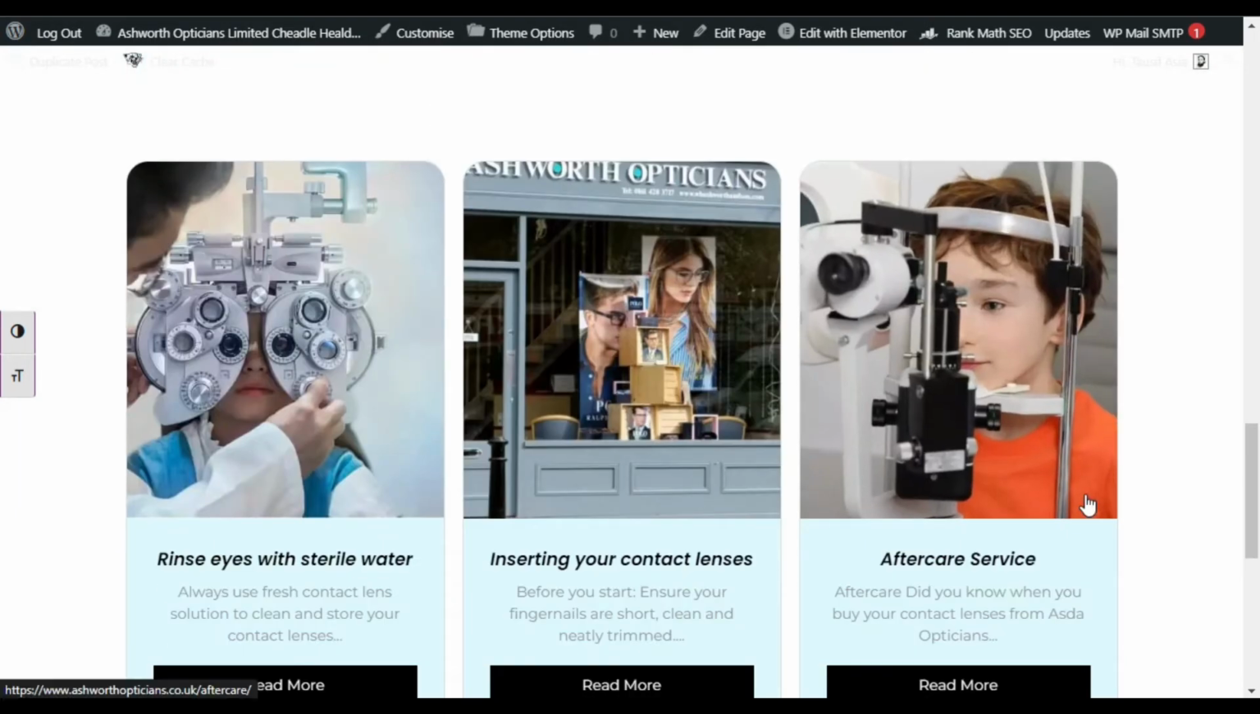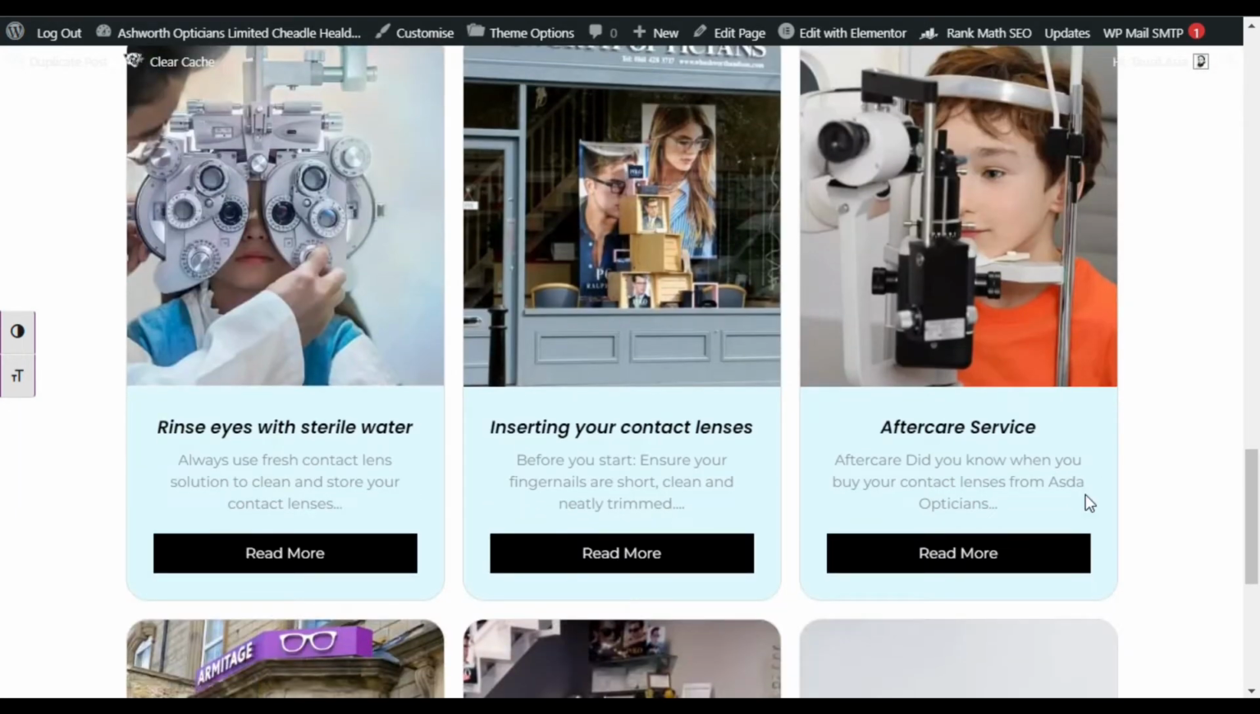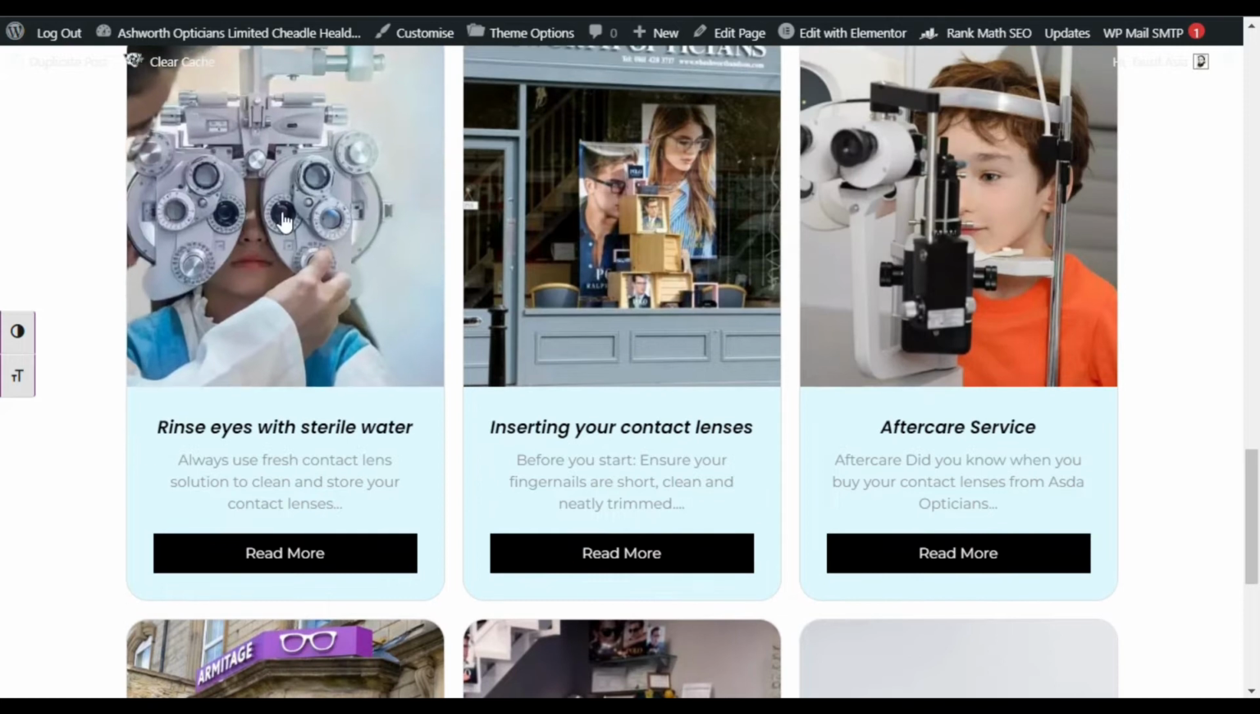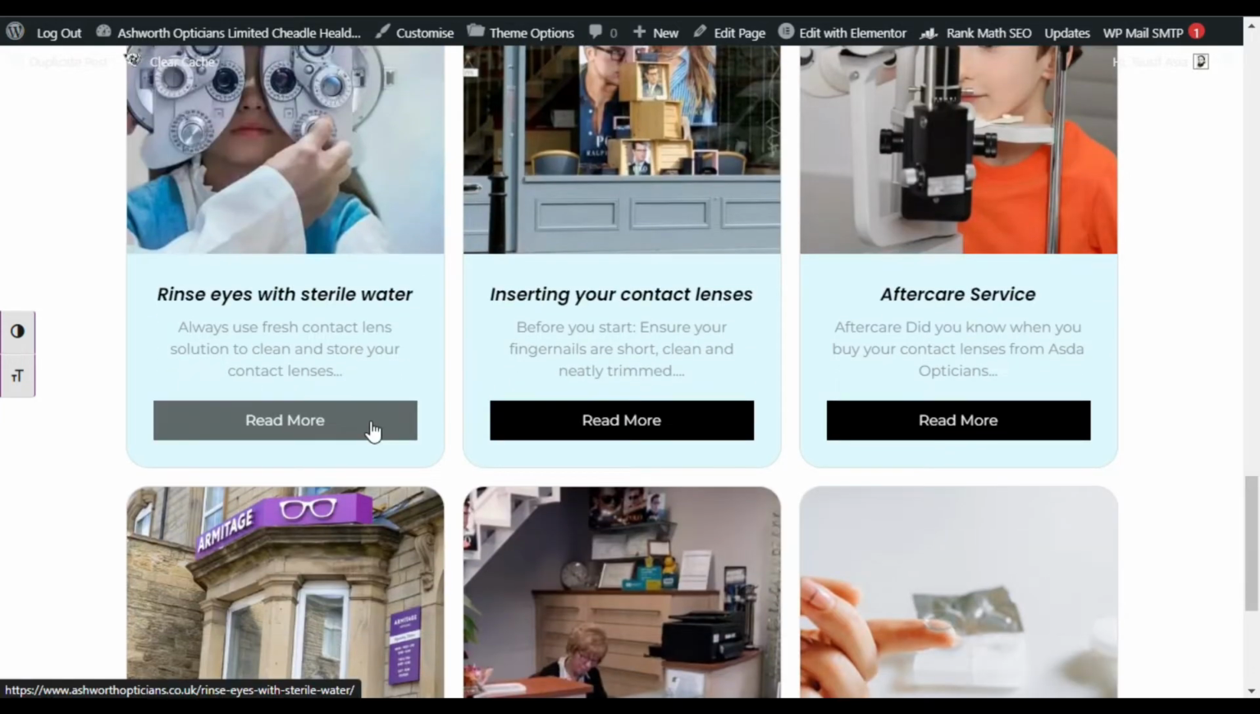Today in this video I am going to show you how you can add post grid into your Elementor page. You can see I have added this post grid into my page with its featured image, title, a short text and a read more button. When you click on the read more button, it will take you to the post.